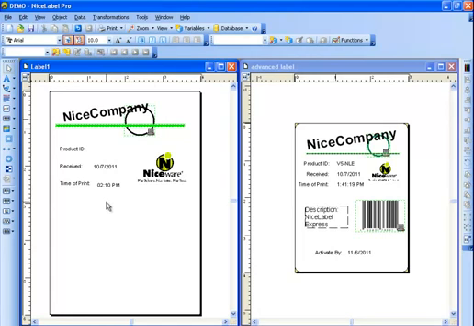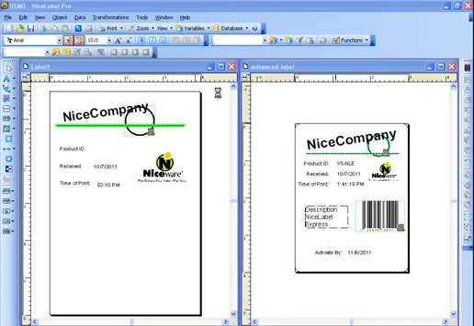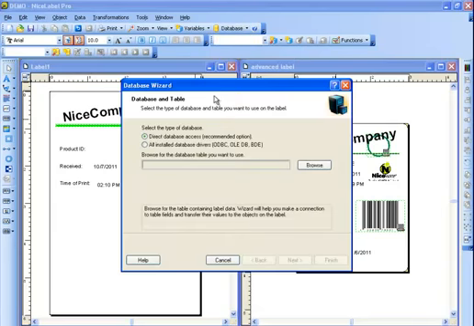The next thing I'm going to do is connect to a database. There's a couple ways of doing it, but I'm going to show you one of the easiest ways in a wizard. Notice at the top it says database. So I'm going to use the drop down and create a database connection.